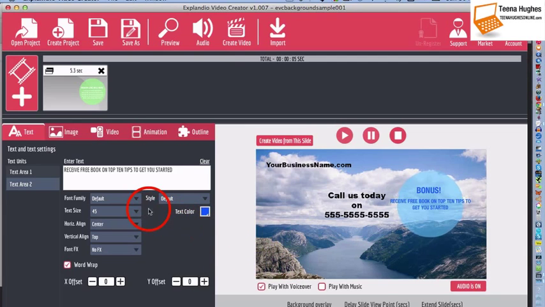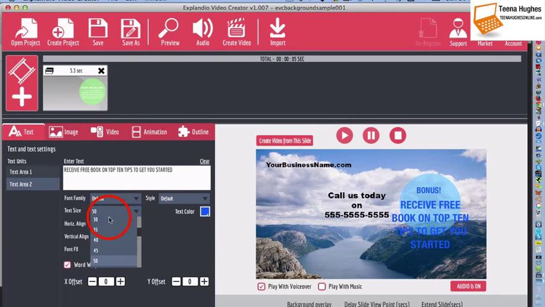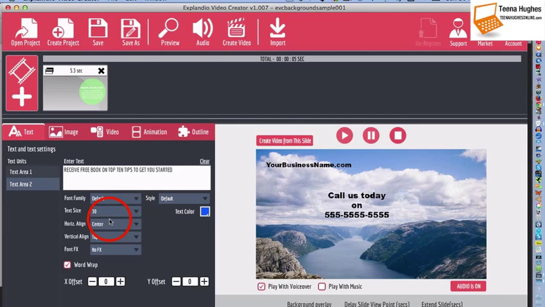I'm also going to change the font size to 50 is too big, so let's make it 30. Let's change receive free book. I'll stop that from flashing. On top 10 tips to get, I'll put you started on a new line. Okay, so that's how you can space that out.